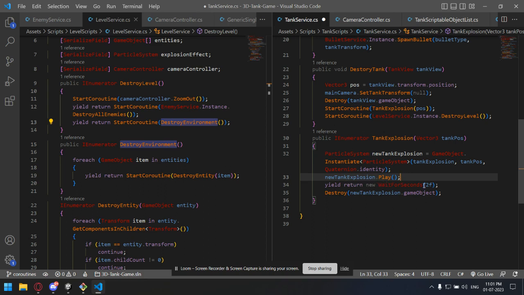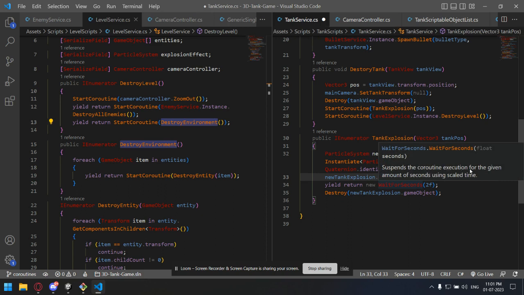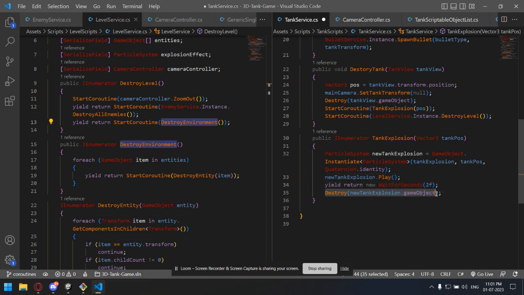And this new WaitForSeconds takes a float called seconds, and it suspends the coroutine execution for the given amount of seconds. So when you're giving 2f here, I'm making it halt for 2 seconds, right? I'm making the coroutine stay in its tracks for 2 seconds, after which it would continue the execution. So in this case, I'm instantiating a particle effect, making the particle effect play, waiting for 2 seconds, and finally destroying the particle effect. That's what is happening here.